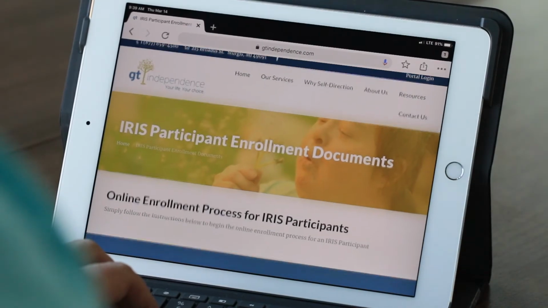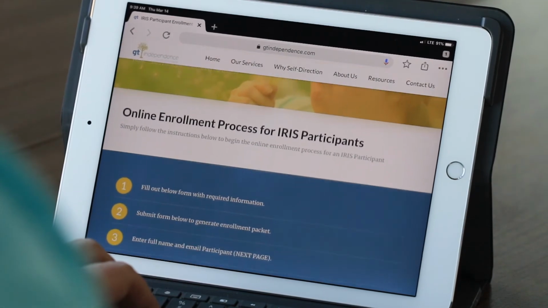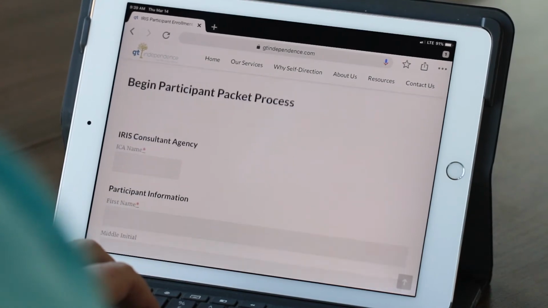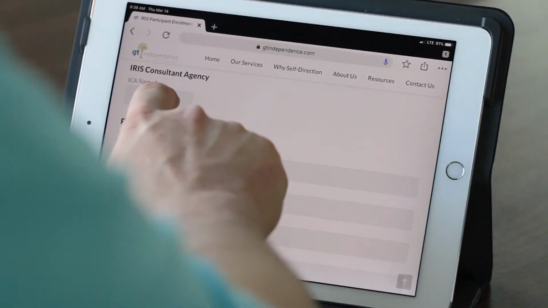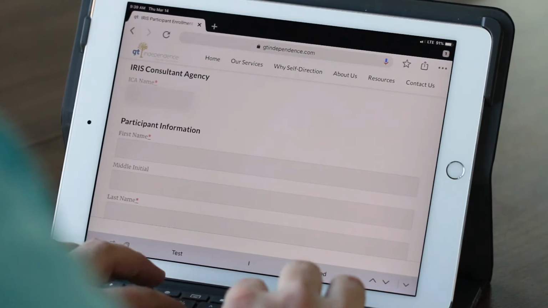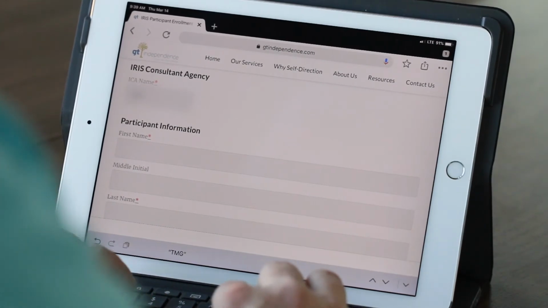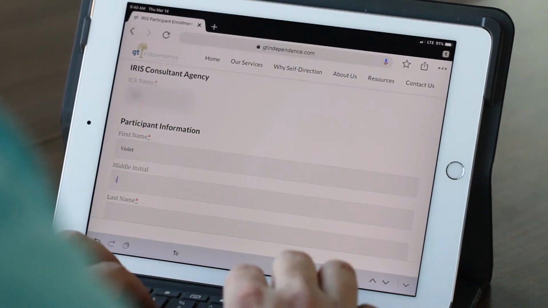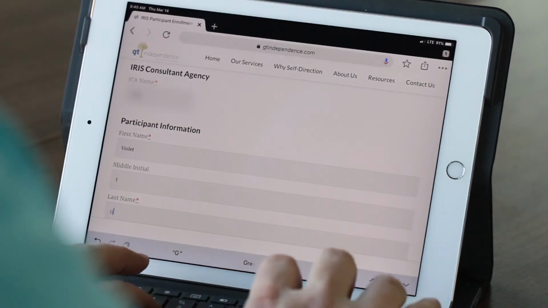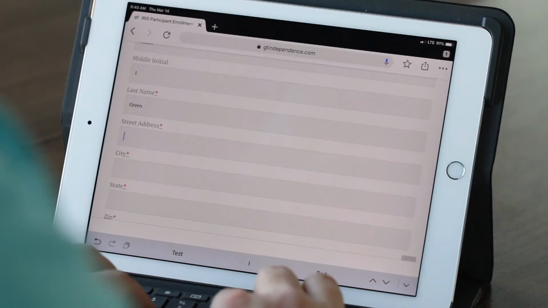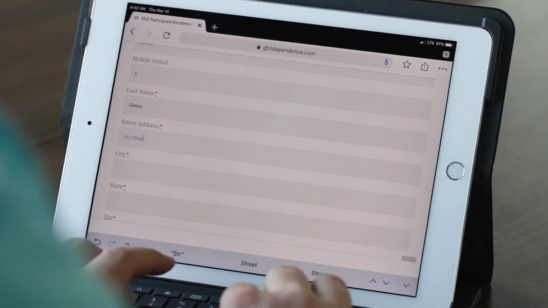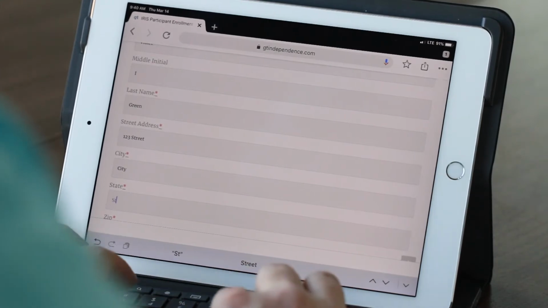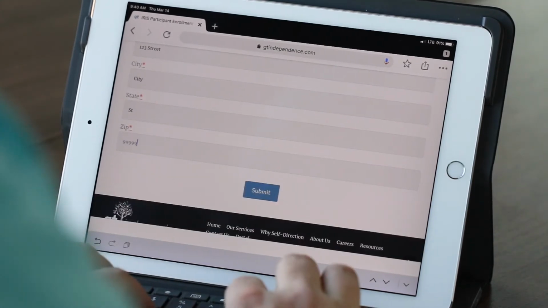Completing paperwork is simple and easy using the e-enrollment process. Begin by navigating to gtindependence.com/iris-enroll. Scroll down until you see Begin Participant Packet Process and enter the requested information. Participant hired worker packets will require this information for both the PHW and the participant. When you have completed all the fields, click Submit to continue.